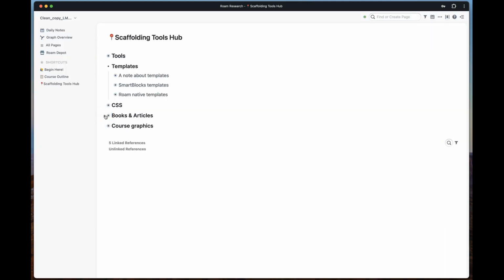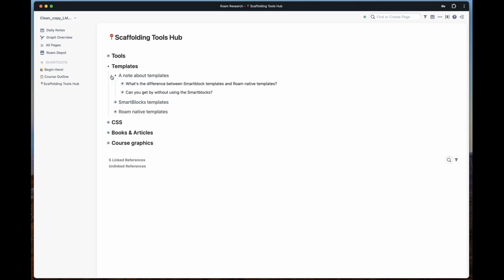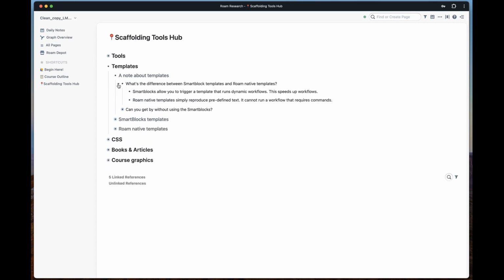So let's talk about the templates. Okay, so what's the difference between a smart block and a native template? A smart block allows you to trigger dynamic workflows that a native Roam template cannot do. So you can embed inside of a template a workflow that triggers behind the scenes commands that you couldn't accomplish with a native template.